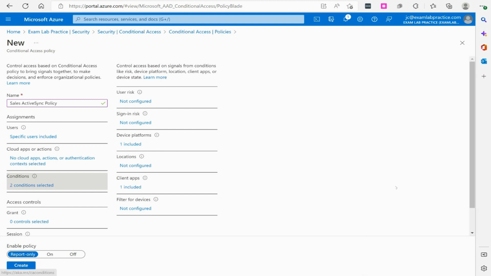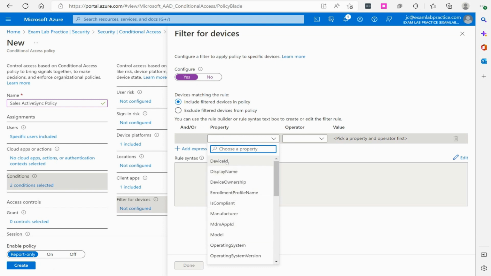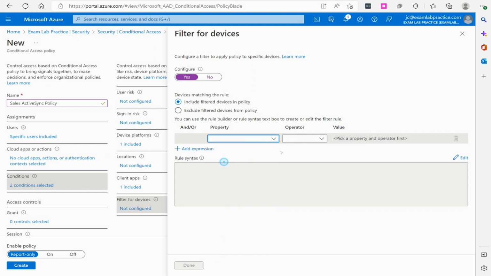So we're going to select that. We've got a new feature down here: filter for devices. You can actually be a little bit more specific. You can select properties of the device, like device ID, device name, things like that. You could specify values, but I'm not going to do that in this case.